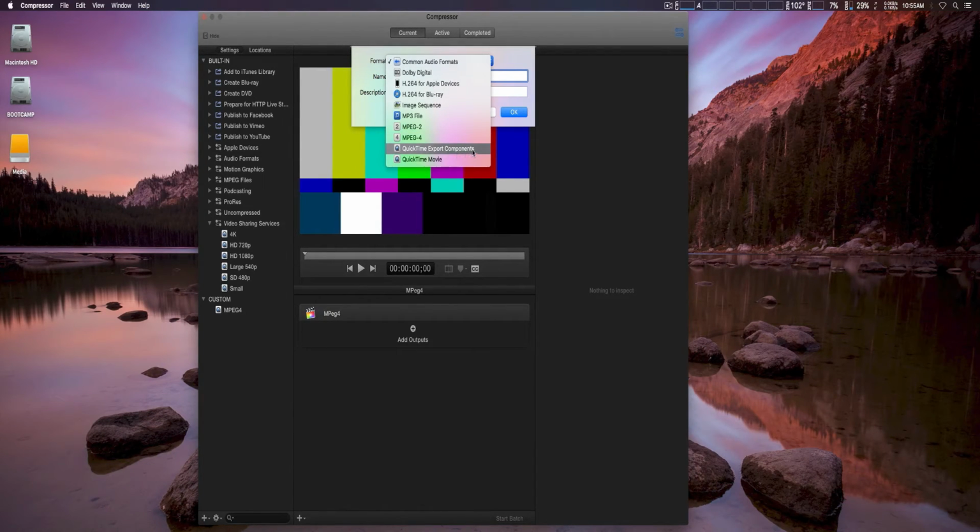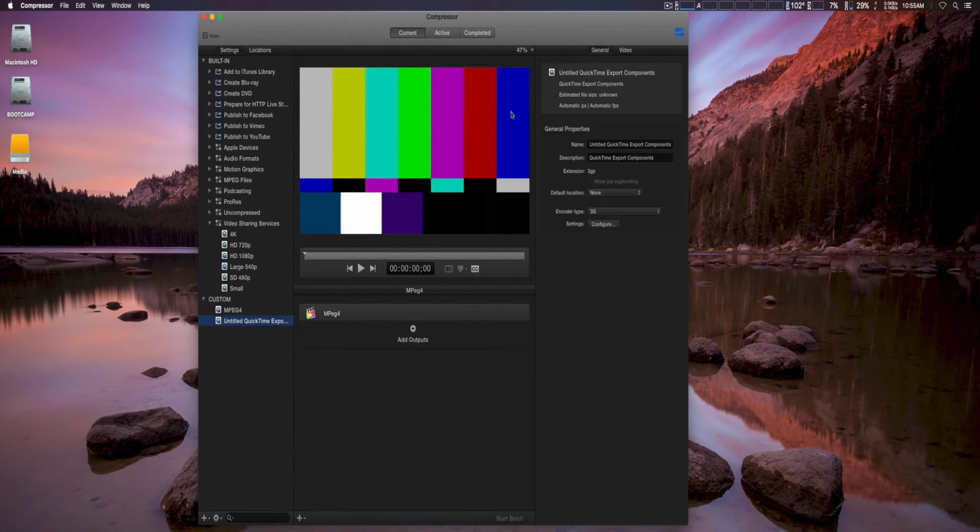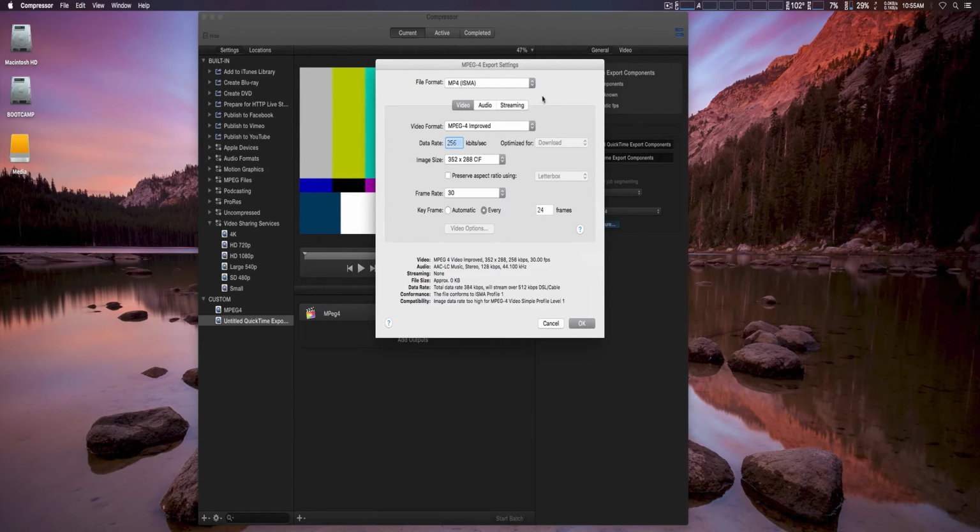Here we can go to QuickTime Export Components. We can select that. And from the drop-down menu, we'd select MP4, configure settings. Then we're going to switch that to MP4 here. Select our data rate, typically around 20,000 kilobits per second. And then you simply choose your file resolution.